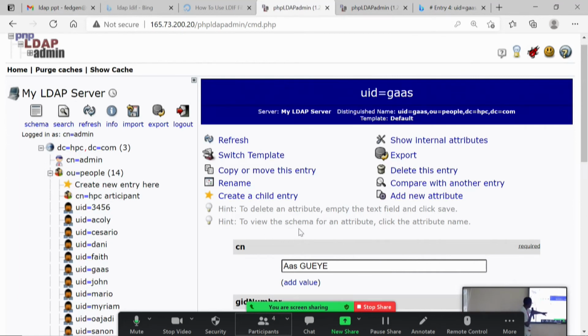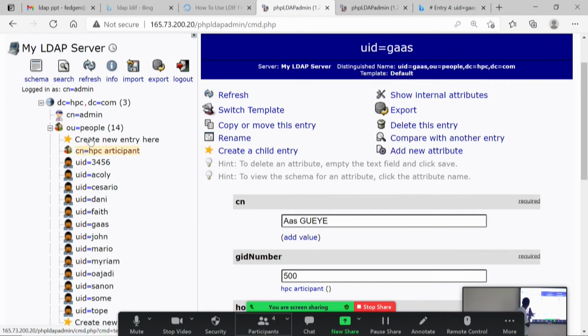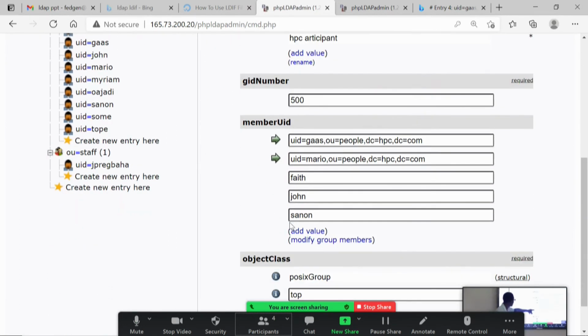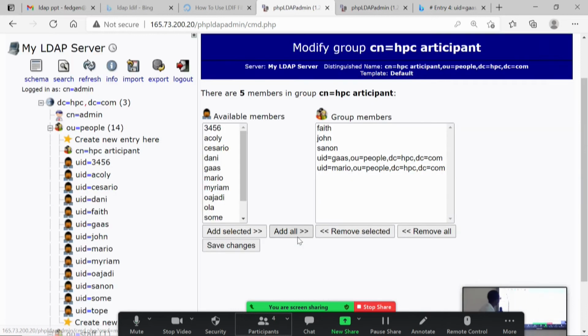Let's remove them. Let's go back to participants. Then we remove modify group members. That one, remove.